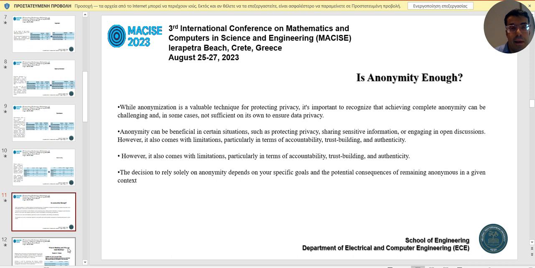Is anonymity enough? While anonymization is a valuable technique for protecting privacy, it's important to recognize that achieving complete anonymity can be challenging, and in some cases, not sufficient on its own to ensure data privacy. Anonymity can be beneficial in certain situations, such as protecting privacy, sharing sensitive information, or engaging in open discussions. However, it also comes with limitations, particularly in terms of accountability, trust building, and authenticity. The decision to rely solely on anonymity depends on your specific goals and the potential consequences of remaining anonymous in a given context.